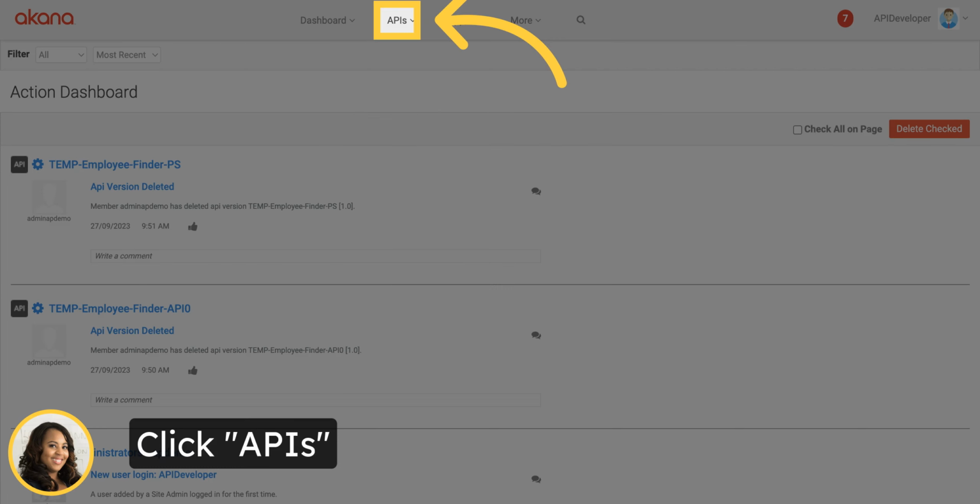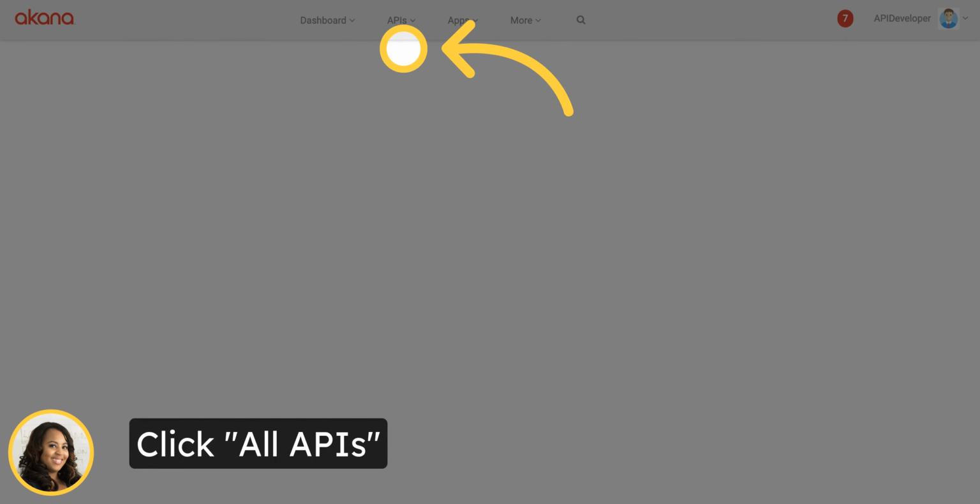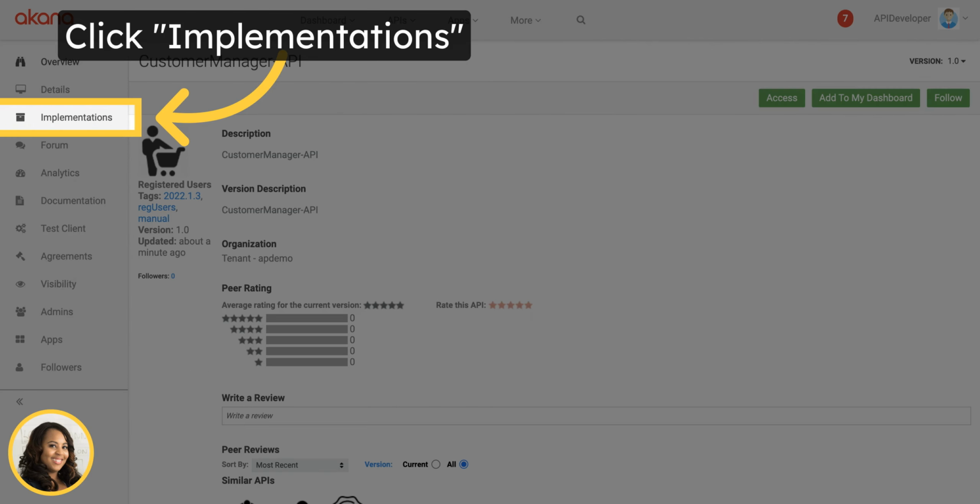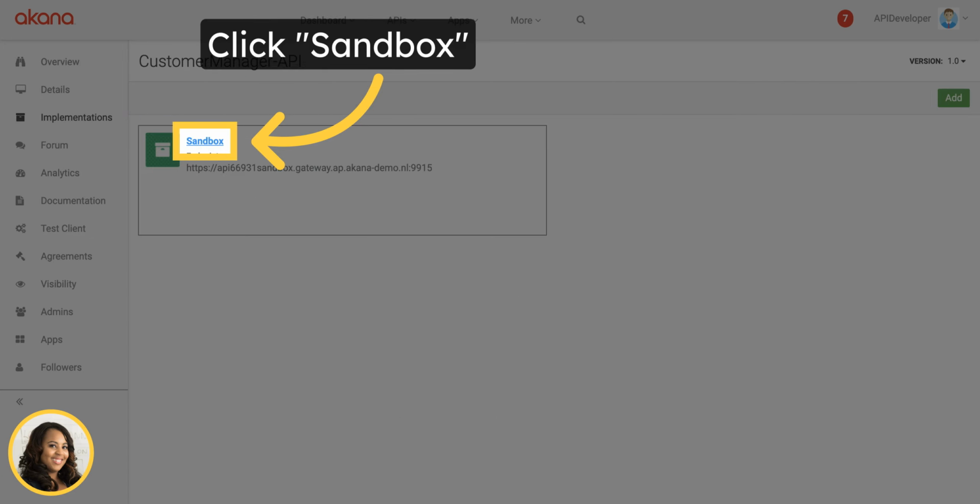In the top-level menu, click APIs. Click the All APIs option. We will use the Customer Manager API product that we created in the previous video. In the left menu, click Implementations. Currently, this API product has only been given a sandbox implementation. Access to real production data should be done through the live implementation, which can be added to the API product in due time. Click Sandbox.